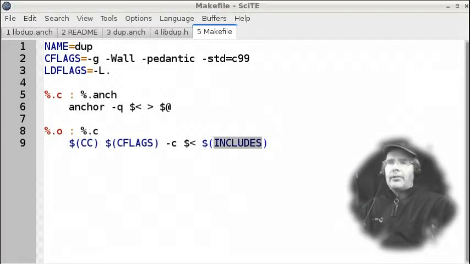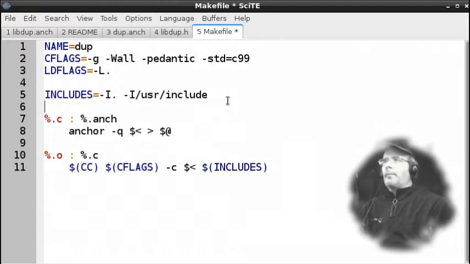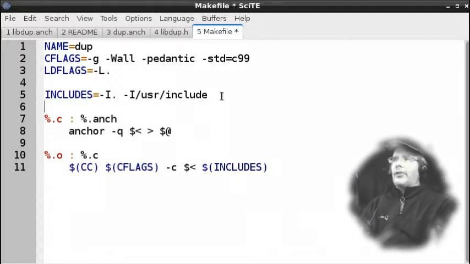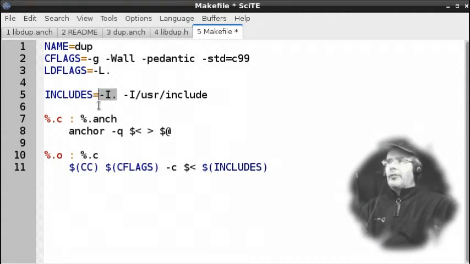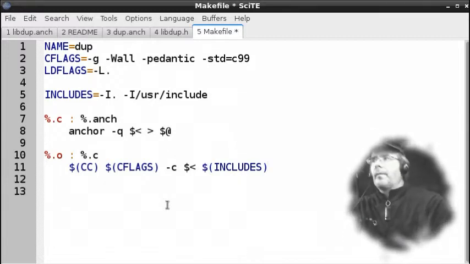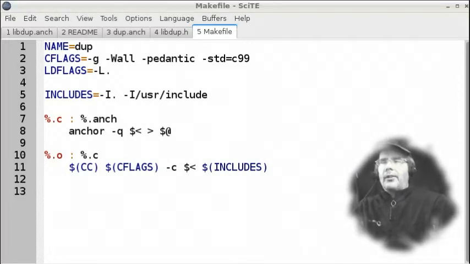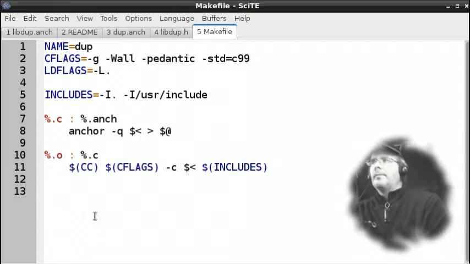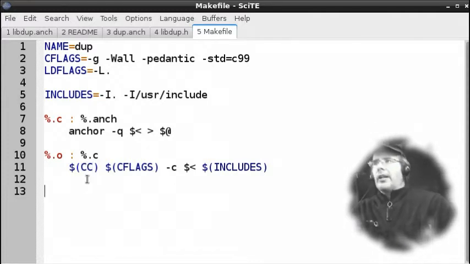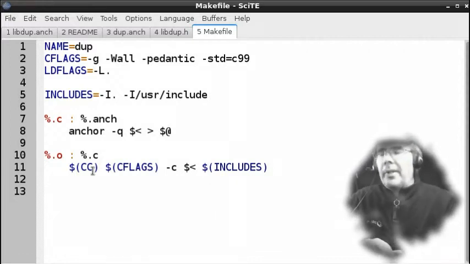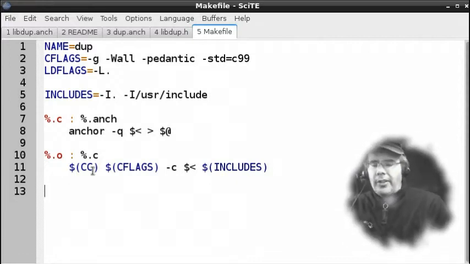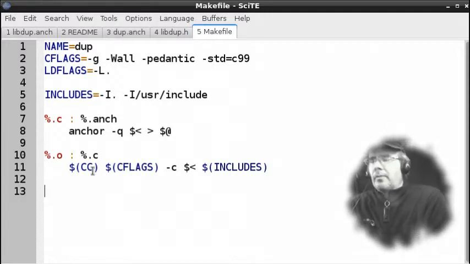Now, to get our includes, we're going to put those up here. Those are the standard includes. Got usr include and the current directory right there. So that part should build. And this is all kind of boilerplate stuff here. What we're doing now, we could say, see, that's our compiler, CC. This allows people to change their compiler by changing the CC environment variable to point to their compiler name.